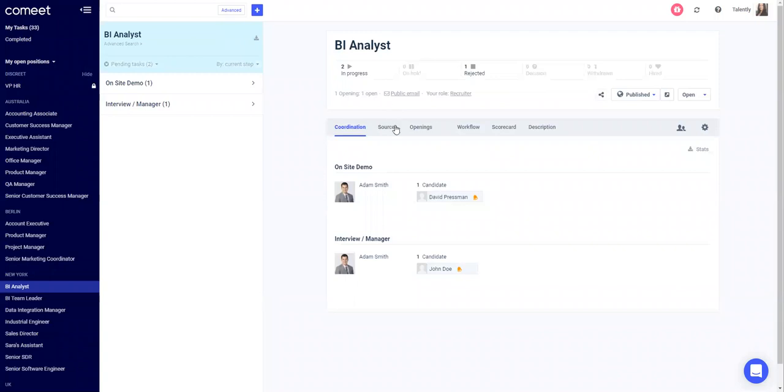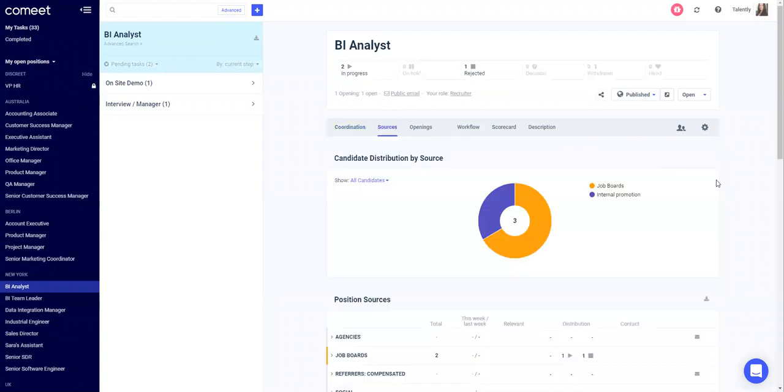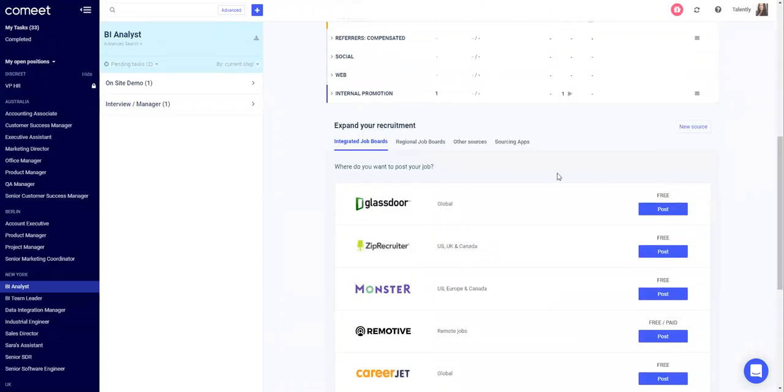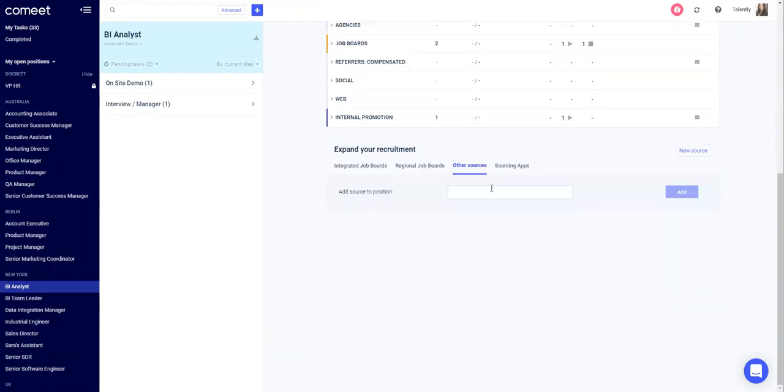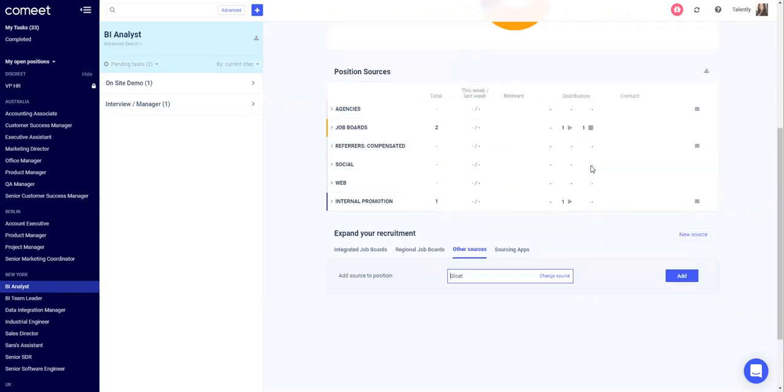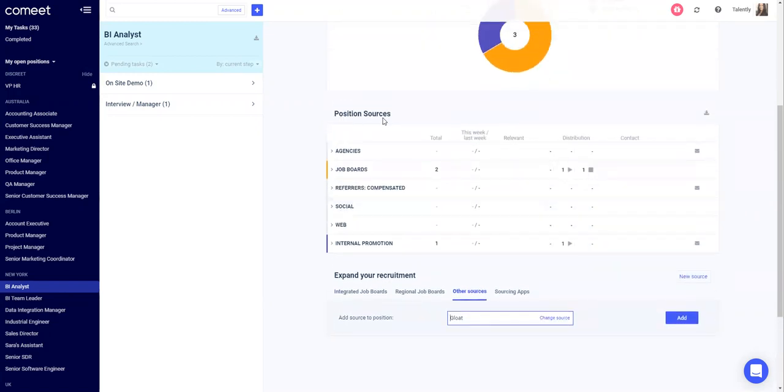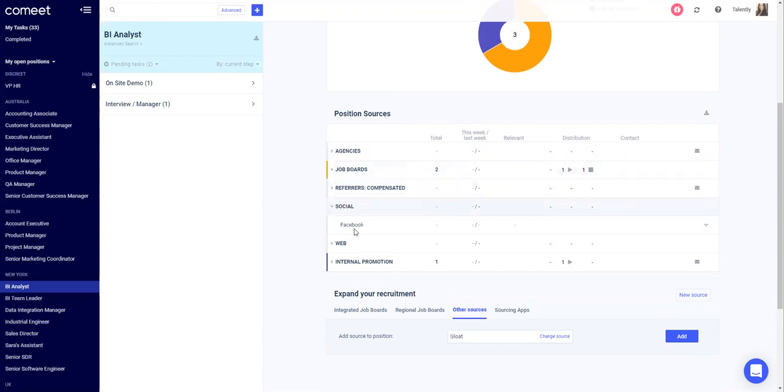Under the Sources tab, you're going to scroll down, and under Other Sources, you're going to add the specific source that you want to post your specific position on. So if you have here LinkedIn, you have here Facebook, you'll have all of the different options in the drop down. And once you click a specific one, you'll click Add. Scrolling up, we can see that we've already added to our position sources our social source, Facebook.